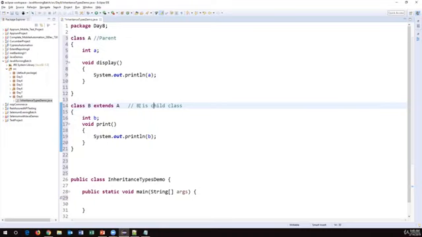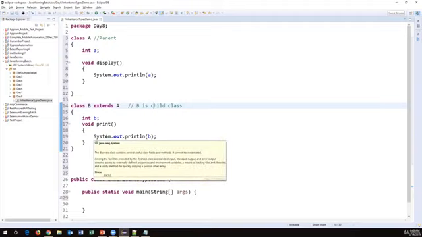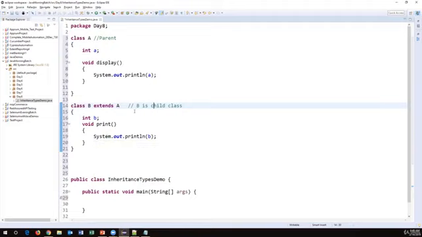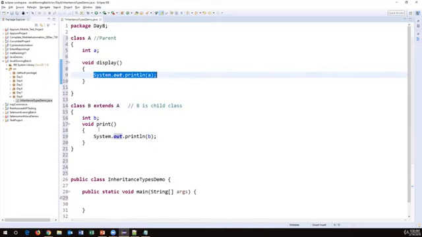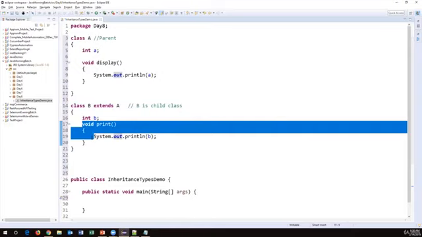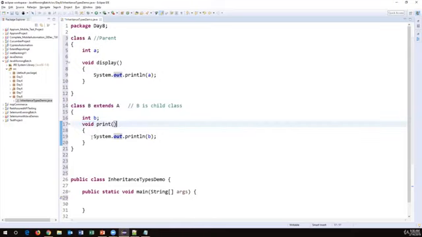Here print is a user defined method, a normal print method which belongs to class B. But println and print in System.out belong to System.out; that is different. That is a system defined function, but this is a user defined function. So here I'm just printing the value of b using the print method.